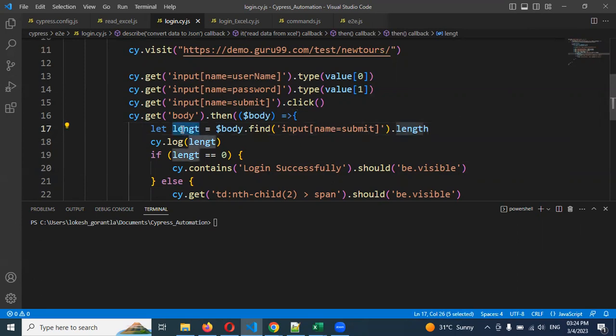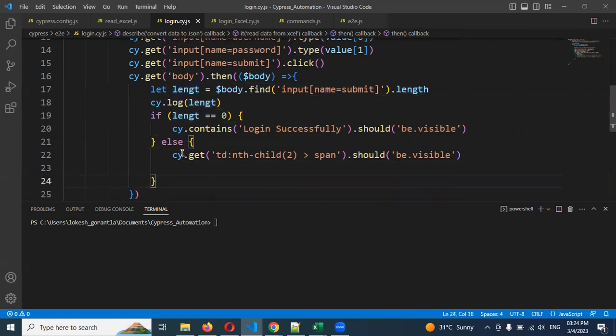I'm storing it into the variable, and that variable I'm going to use here. If that particular length equals zero, then you can make it a success, because if it is present every time, it will stay on the same page. We are going to validate the error message, so I'm going to do the error message validation. This is the one I'm doing.